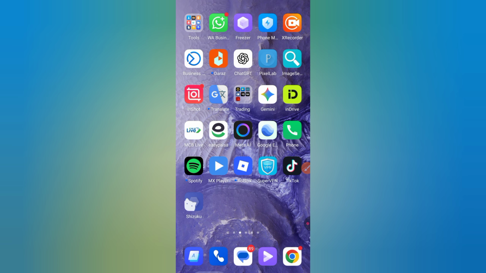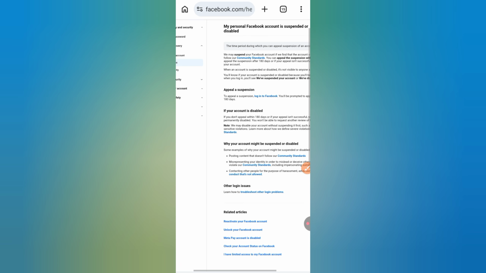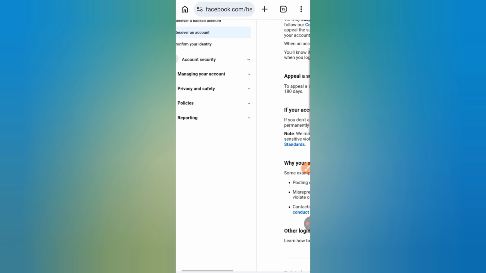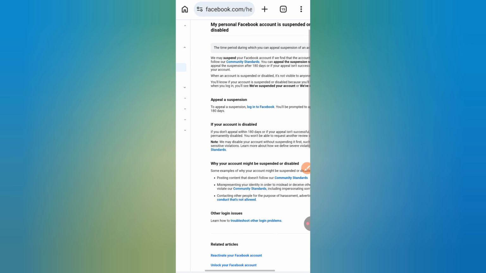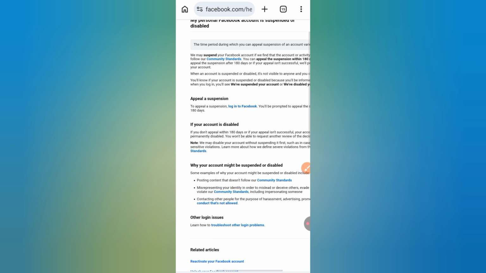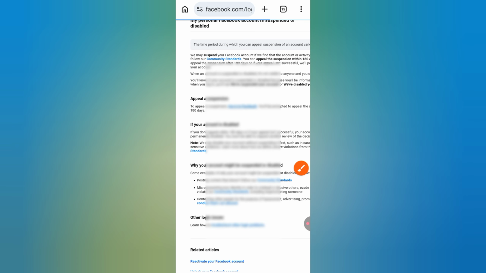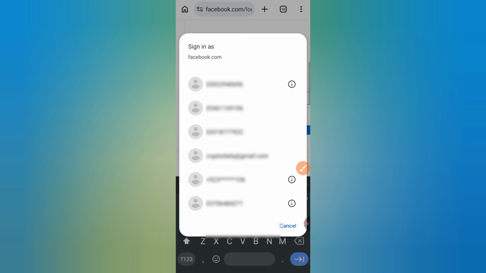So let's get started. First, open your browser and go to the official account recovery page of Facebook. Here, you need to log in using the email address or phone number connected to your Facebook account. If your account is disabled, Facebook will show a message explaining that your account has been disabled.